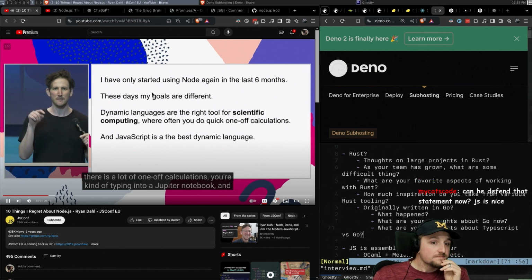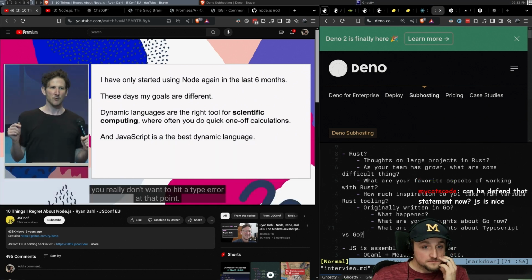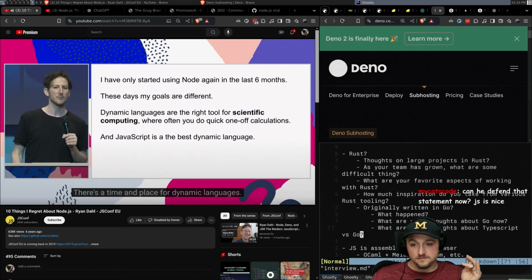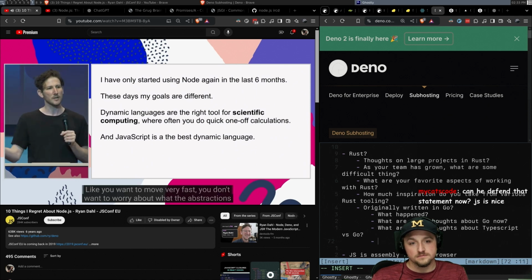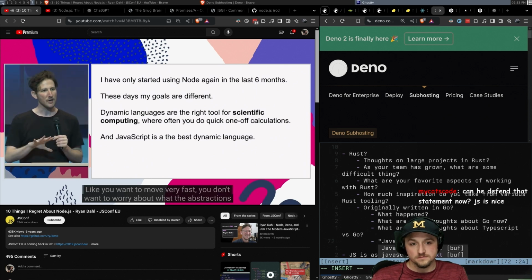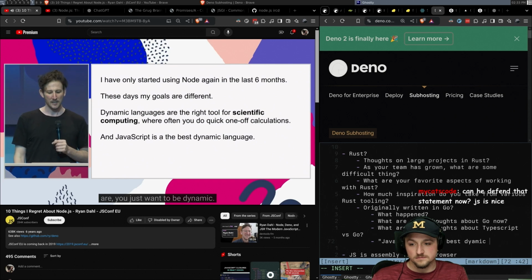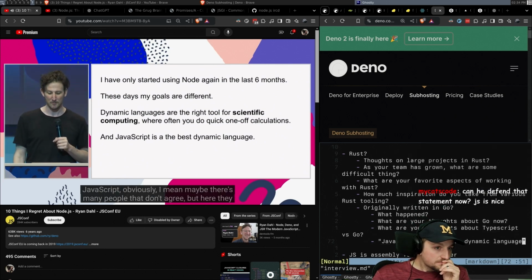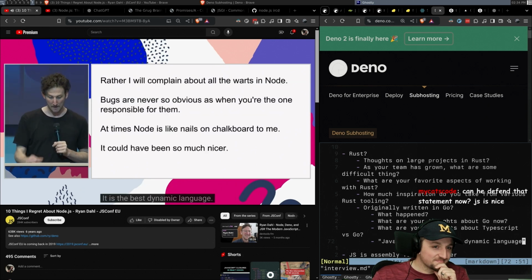One-off calculations where you're just kind of typing into a Jupyter notebook, and you really don't want to hit a type error at that point. You're just trying to plot something, right? There is a time and place for dynamic languages. Prototyping things is another situation. You want to move very fast. You don't want to worry about what the abstractions are. You just want to be dynamic. And JavaScript, obviously, I mean, maybe there's many people that don't agree, but here they do, is the best dynamic language.